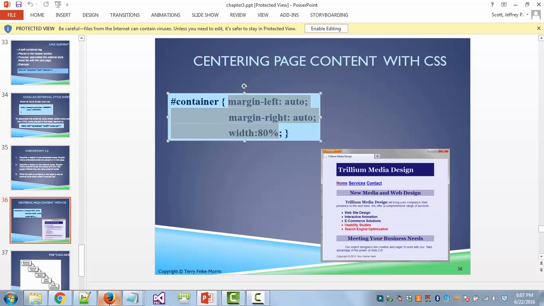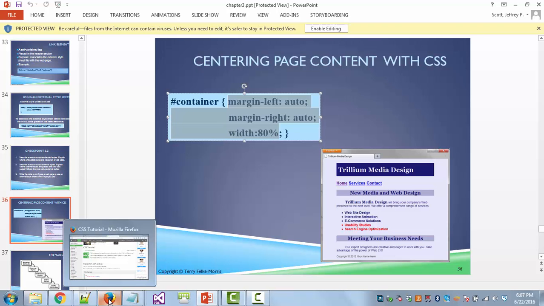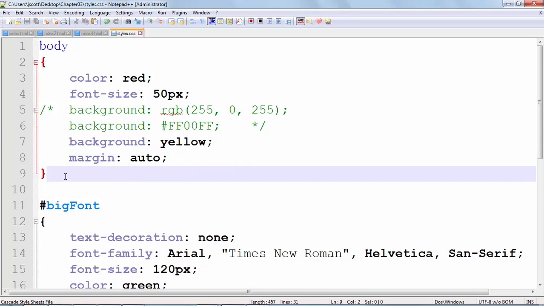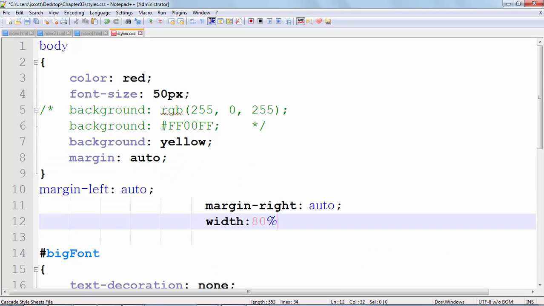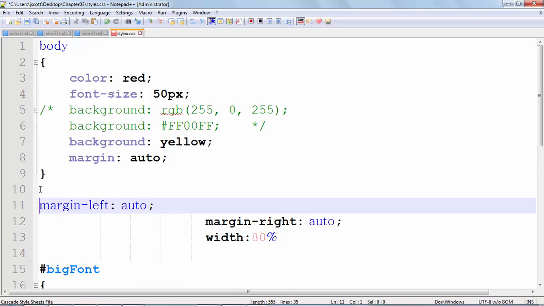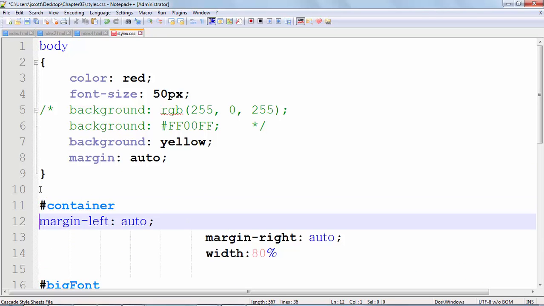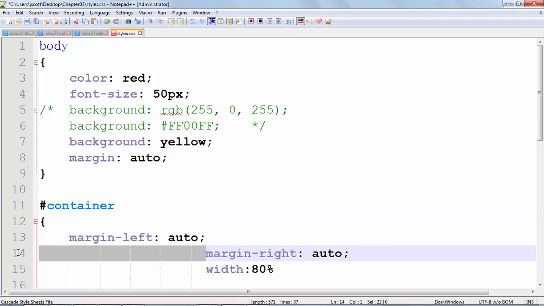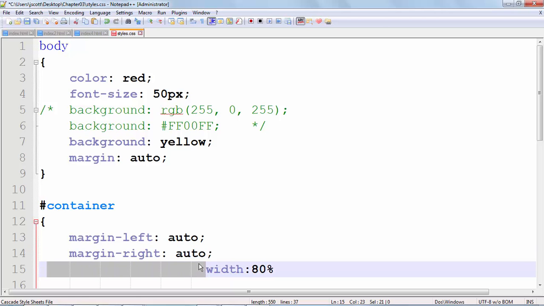All right. So, I'm going to do the same thing. I'm going to come in here and call this container. So, pound container. And we've got margin left auto, margin right auto, and width of 80%. All right, we've got all that stuff in there.